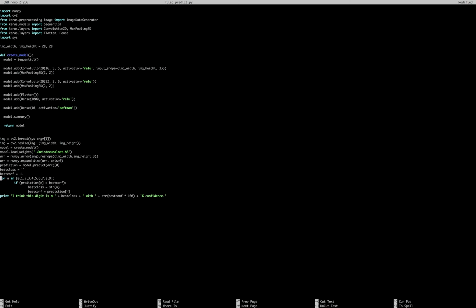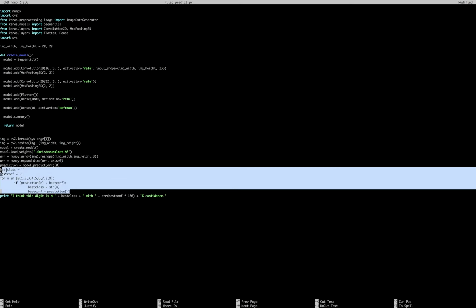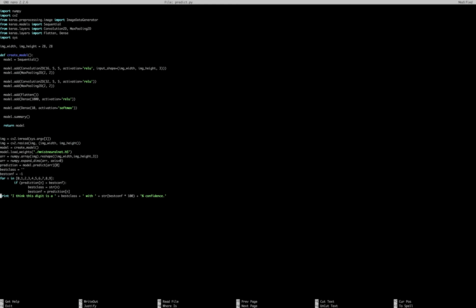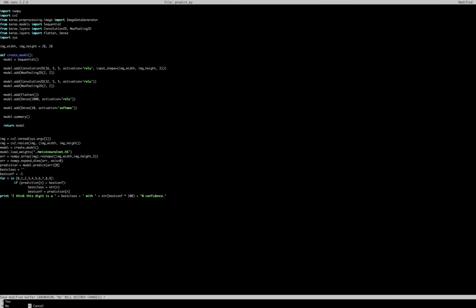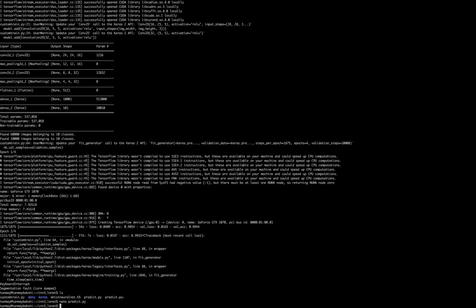Then we just do a really quick script here, which will try and see which prediction is the greatest. Once it has done that, it will print out, I think this digit is, then the best class, with, and then the percentage of confidence. So if I just exit out of this script here, not exactly sure what I changed, but all right, let's go.